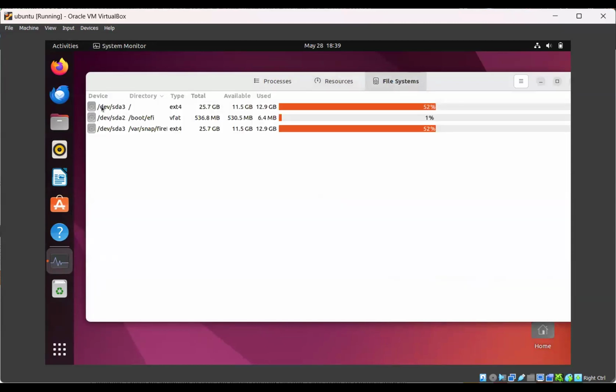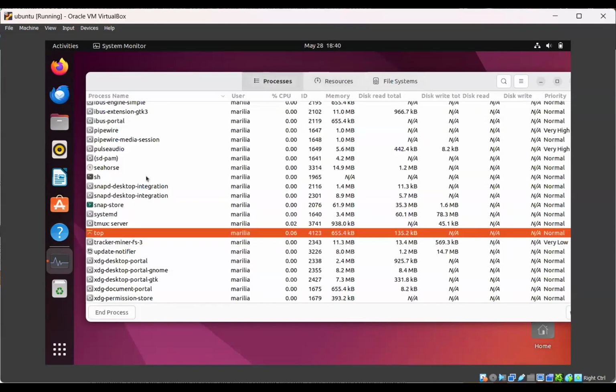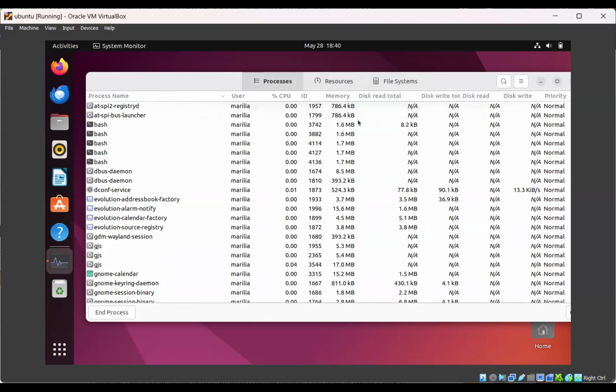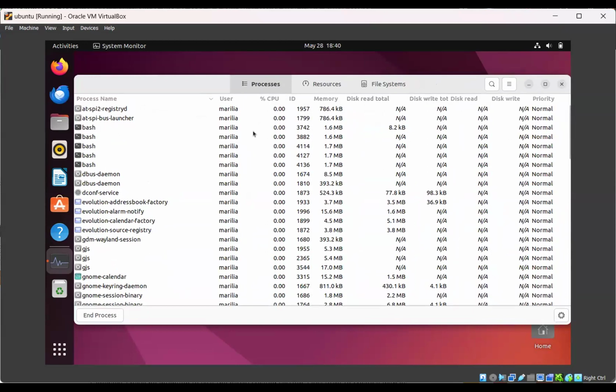These are all the file systems that you have mounted on your computer. Again, this is something that we can see in the terminal, but this is a little visual representation. You can do the same processes here, but maybe if you feel a little more comfortable doing it from the graphical user interface rather than the command line, this is also an option.